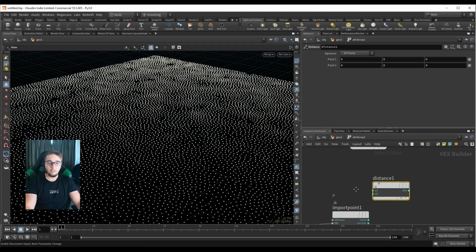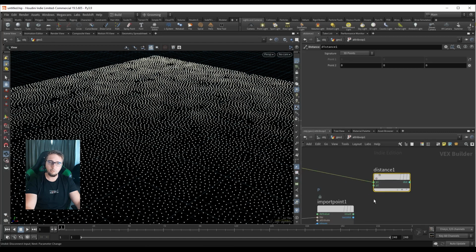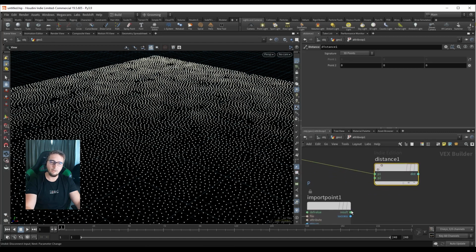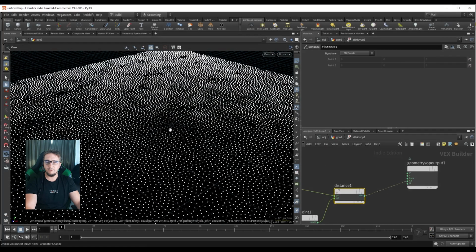So in our case, we are going to use the position of each point. And for the second one, we are going to reference our position from the second geometry, so our single point that is in the center of the scene. So now if I plug this result in our color so we can visualize this value, we have this small gradient here from black to white, right in the center.